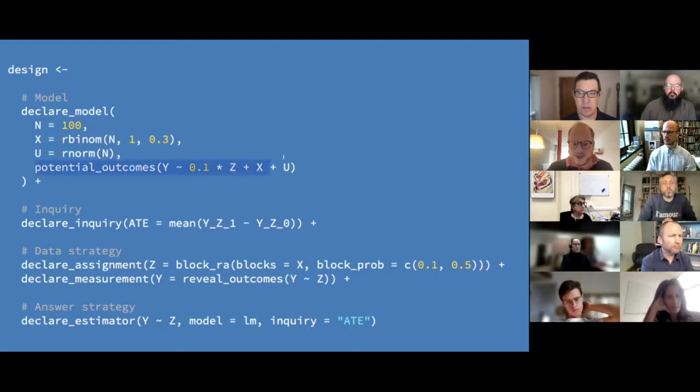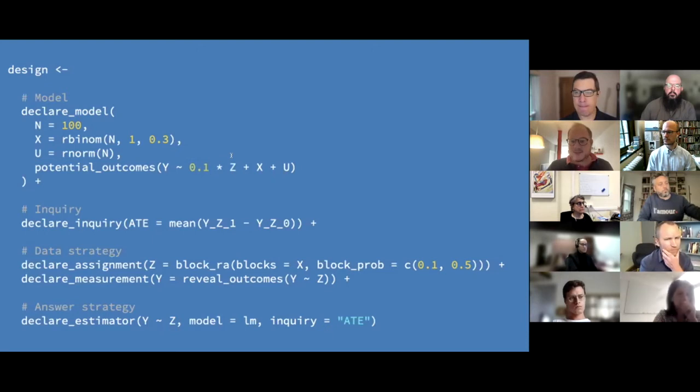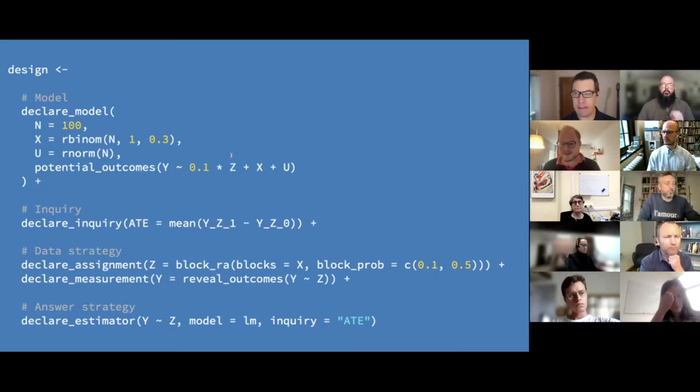Then we have our potential outcomes. This is how all of these variables fit together under our model. So here we're going to say that Y, our outcome, is a function of Z, which is the treatment variable that we're going to randomly assign. We're going to assert that there is an expected effect size of 0.1. Because I've set up U to be rnorm with a standard deviation of 1, this is a 0.1 standard deviation effect. This is not something that we necessarily need to believe coming into an experiment. Of course, the object is to learn what the estimated average treatment effect is, not to assert it.